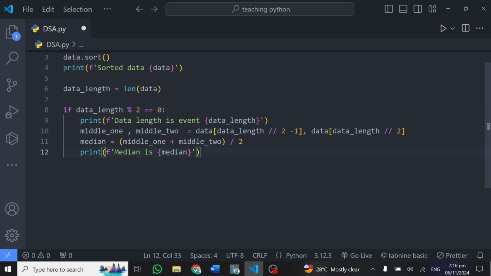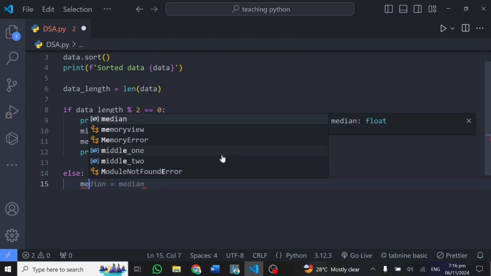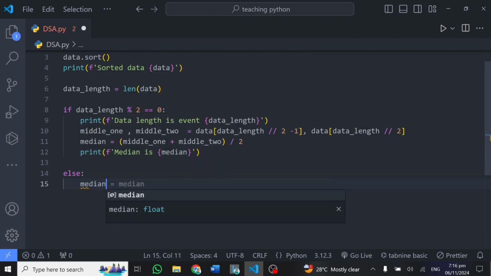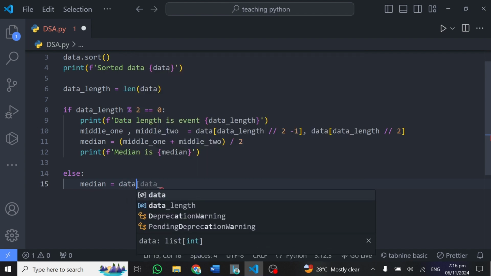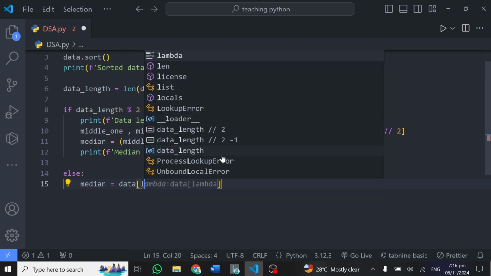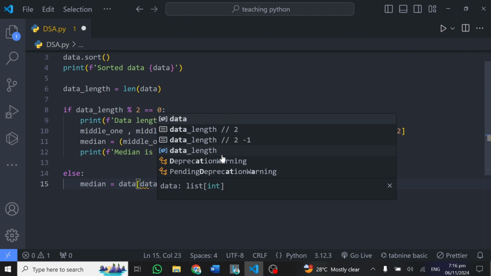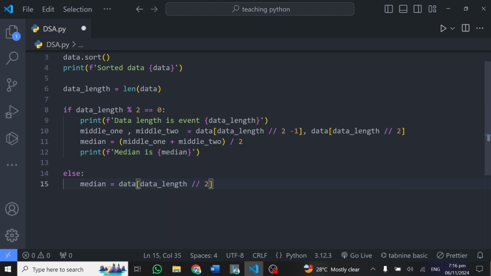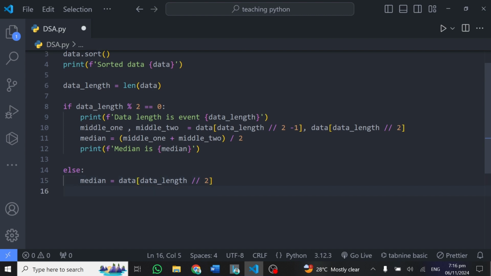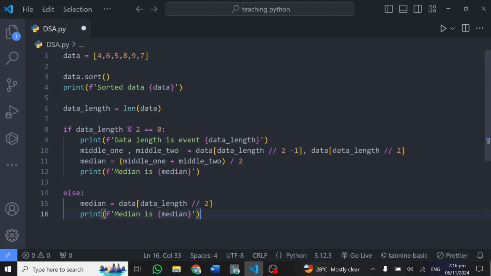So let's do it for odd, which is also pretty simple. For odd, I'll just put else here, because if it's not even, it has to be odd. So else, our median we can just do strictly: our median here is equal to our data length divided by 2. This will just give us the middle number, and of course that middle number is our median. So I'll just paste it here, and now we have to try it out.